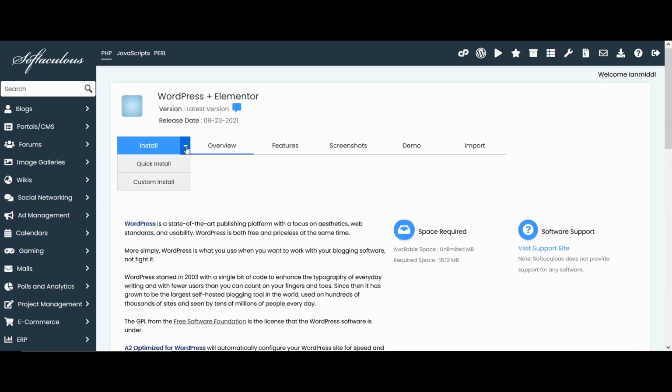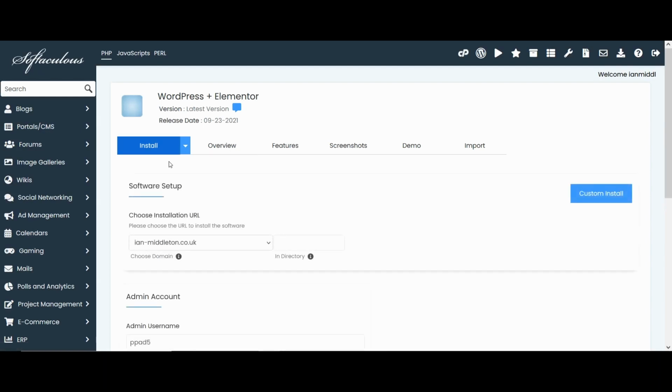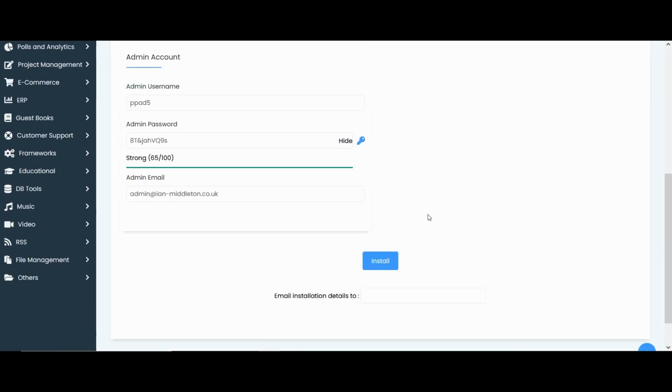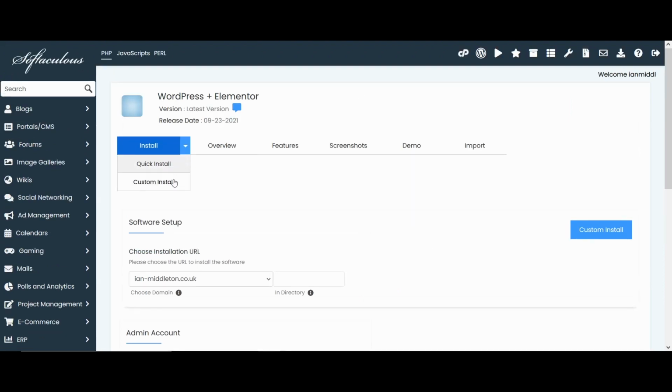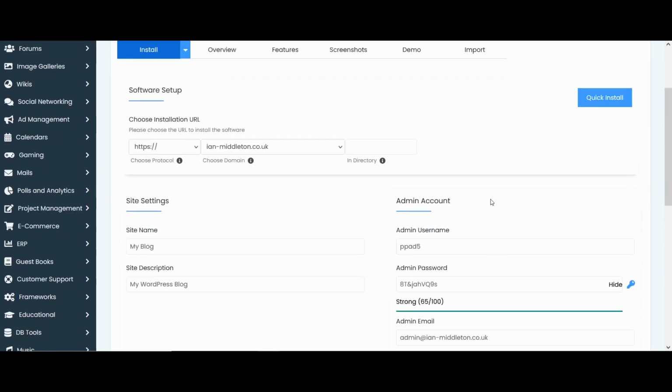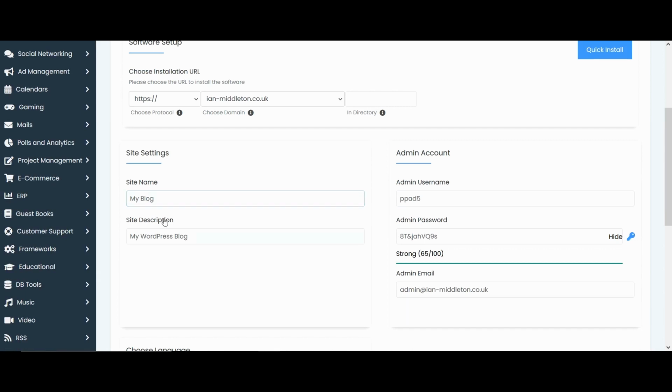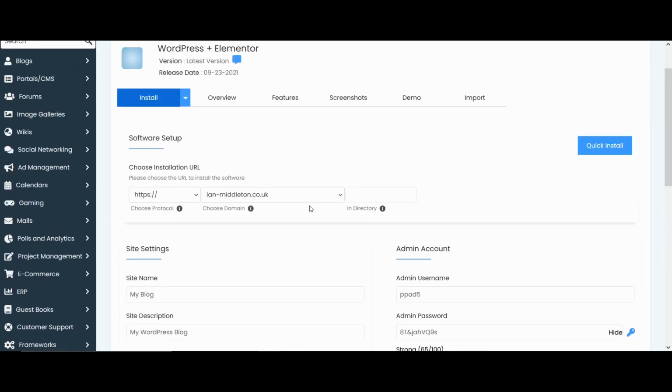If you come up to install, you'll get the option of a quick install and a custom install. If we click quick install, it will bring you to this page. If you click custom install, it'll give you a few more options, so you can set the site name and site description and everything up as well. Either way, you have to choose first of all the domain where you're going to install it.